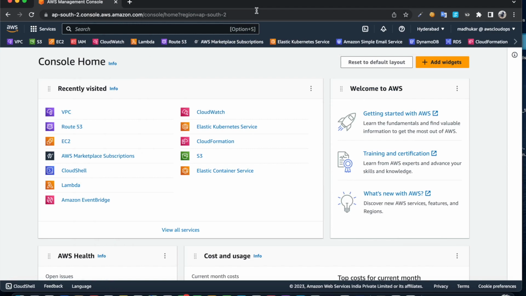What is Terraform and why do we need to learn it? I don't want to talk about the theory part, that we use Terraform to provision infrastructure. So, let's see that in action.